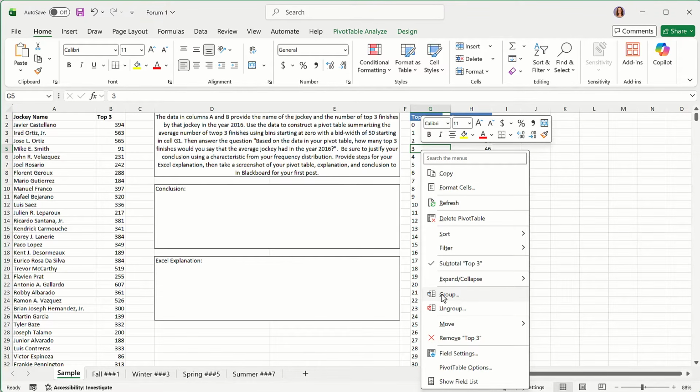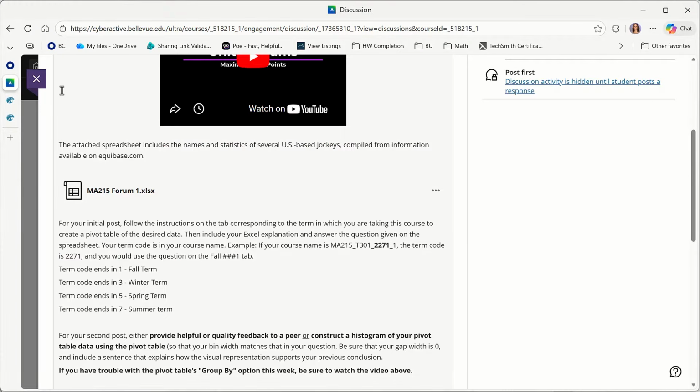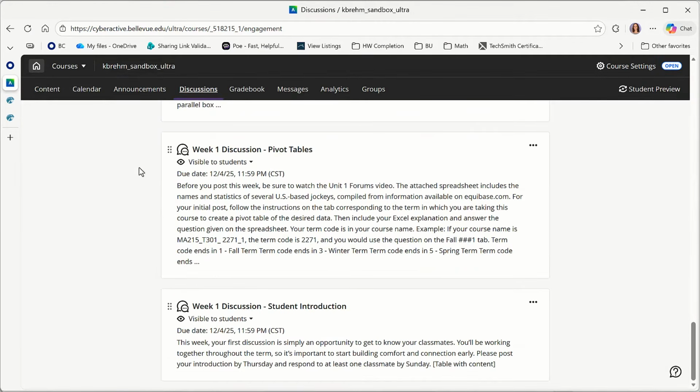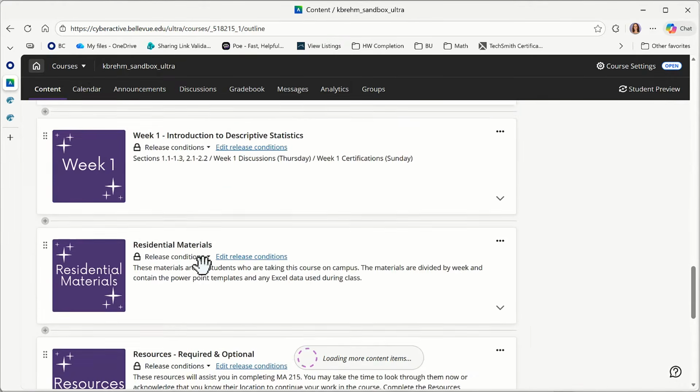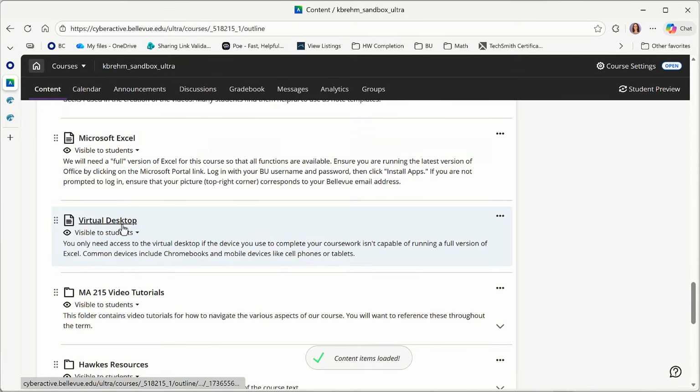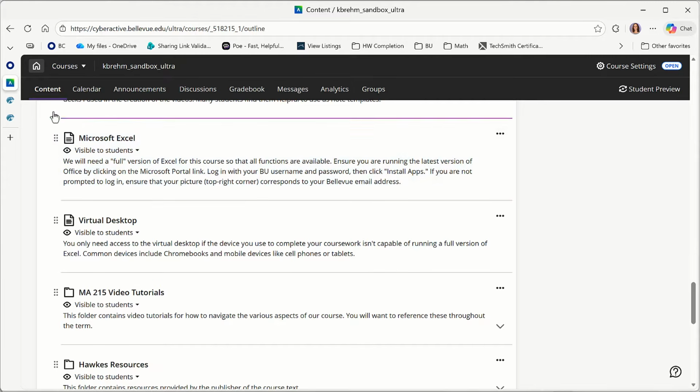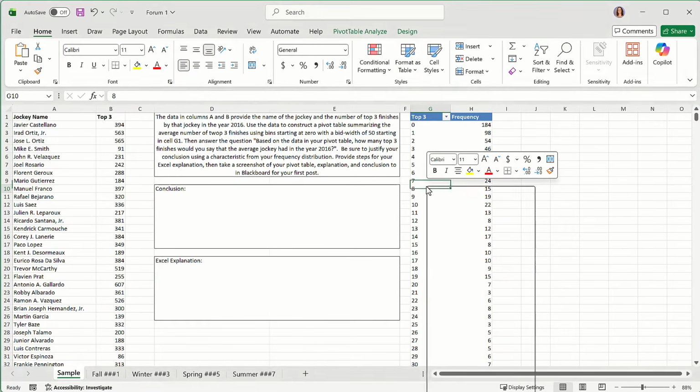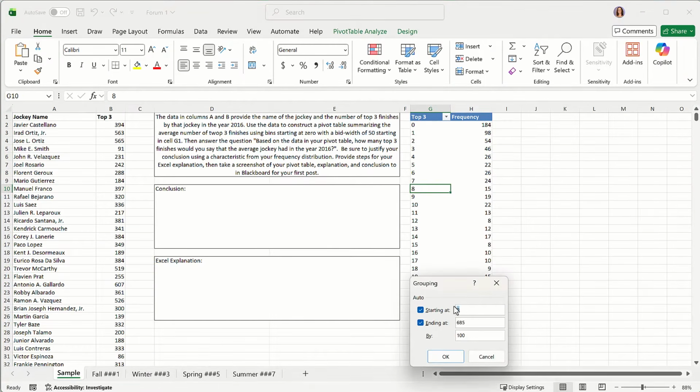And if you right click and you're not able to see a group option, you are not using a full version of Excel, and you'll need to do that. There are instructions in your course. If you go to the resources under content, there's some information for you under virtual desktop. So you need a computer, not a mobile device, including Chromebooks. Those do not run a full version of Excel. Back here again, I'm going to group and choose 50.